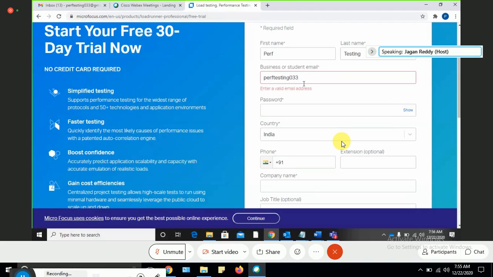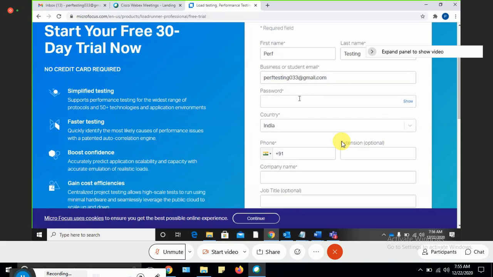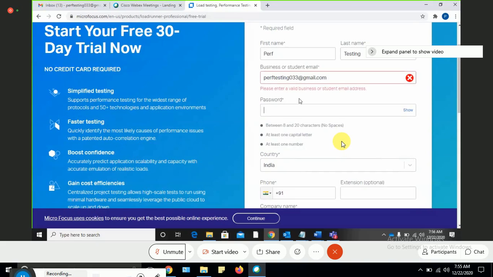Let's see what it's showing. It's asking to enter a business or student email address, and that is the reason it's not accepting Gmails. If anyone is working in an organization, then you have a business email ID, so you can use it and register yourself.